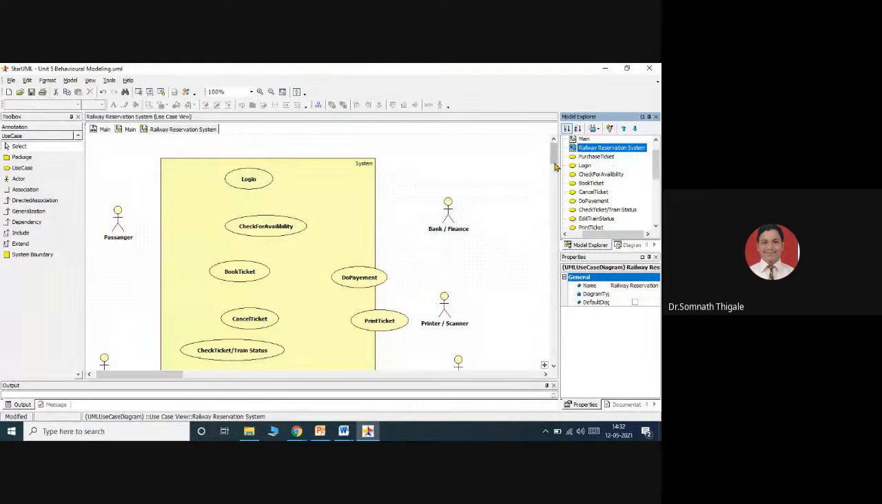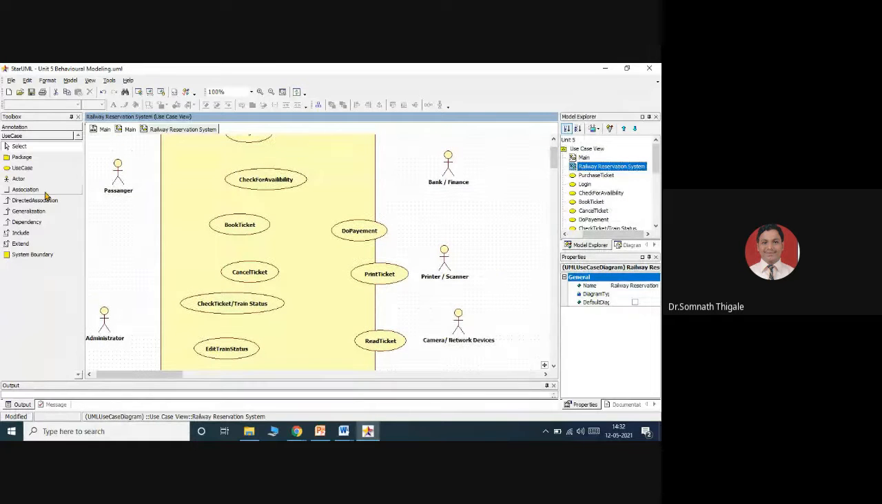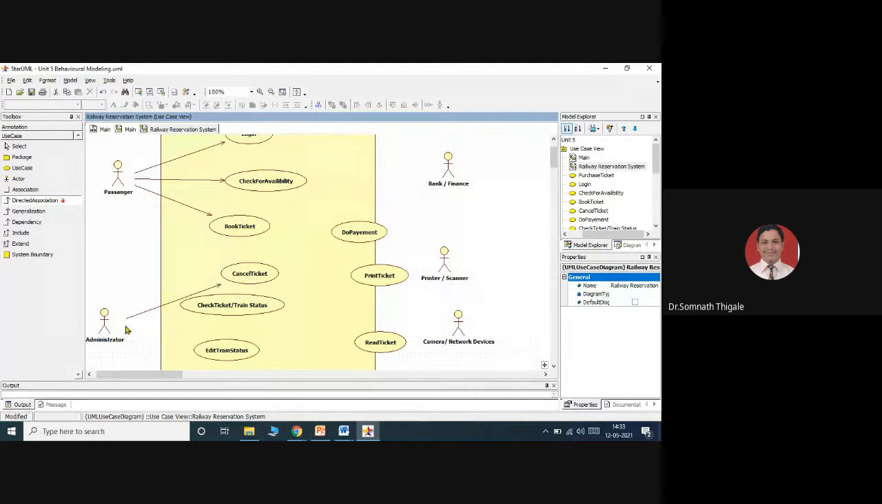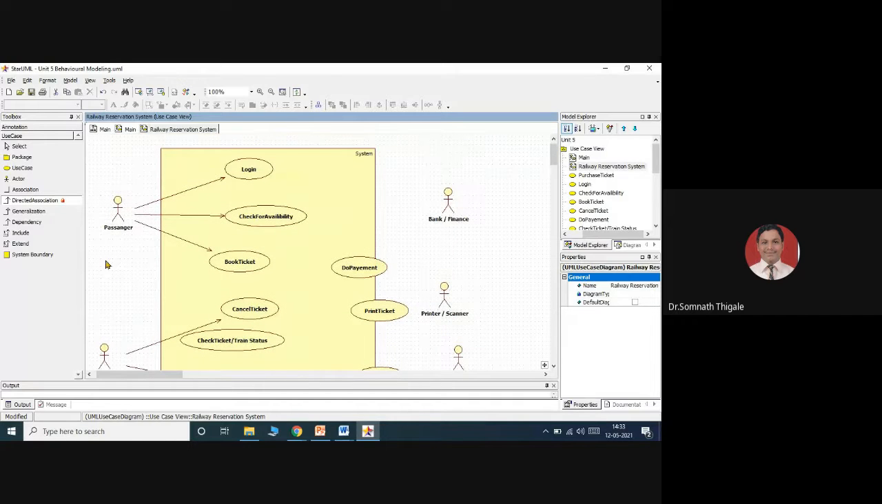Okay, so in detail also you can show, or in general also you can show. So first I will complete the generalized part. So passenger performs the login, checks for the availability, then books the ticket. After booking the ticket, automatically it is leading to the parts like cancel the ticket, then edit the train status, and then the next part is what we can say, the association.